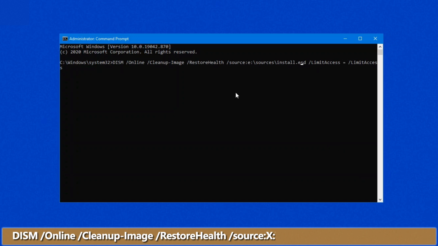Now, version 10, I think roughly around version 1809, they changed the WIM file to an ESD file. So this should be the right command, install.esd. But if it's not, certainly check the source location on drive E and see if it's the WIM file, in which case simply change that part of it. I've got an extra character at the end there.